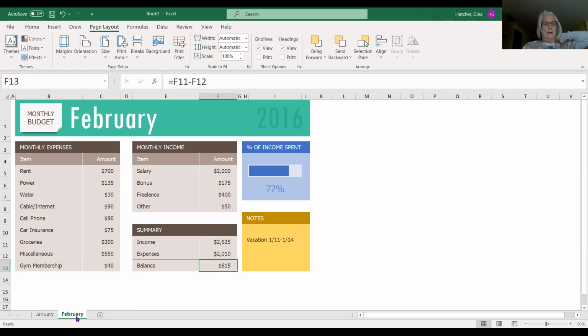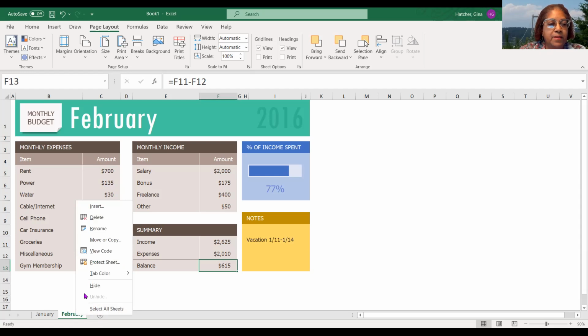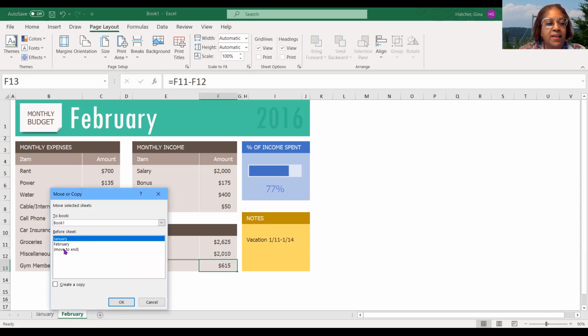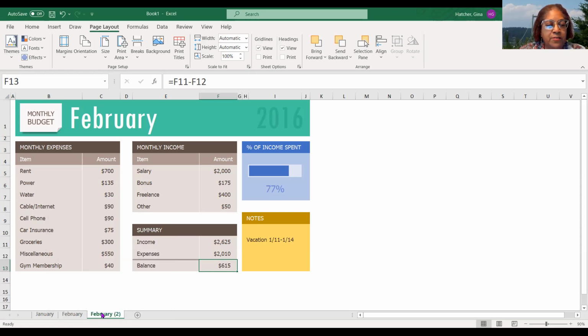Right. Now, when they talked about grouping sheets, I'm going to do this one more time. I'm going to copy February. So I'm going to move, and actually, let's see, yeah, February. So I'm going to create a copy. I'm going to move it to the end and click OK. I'm going to change February to say March. And let's say in March, let's just keep it that way.